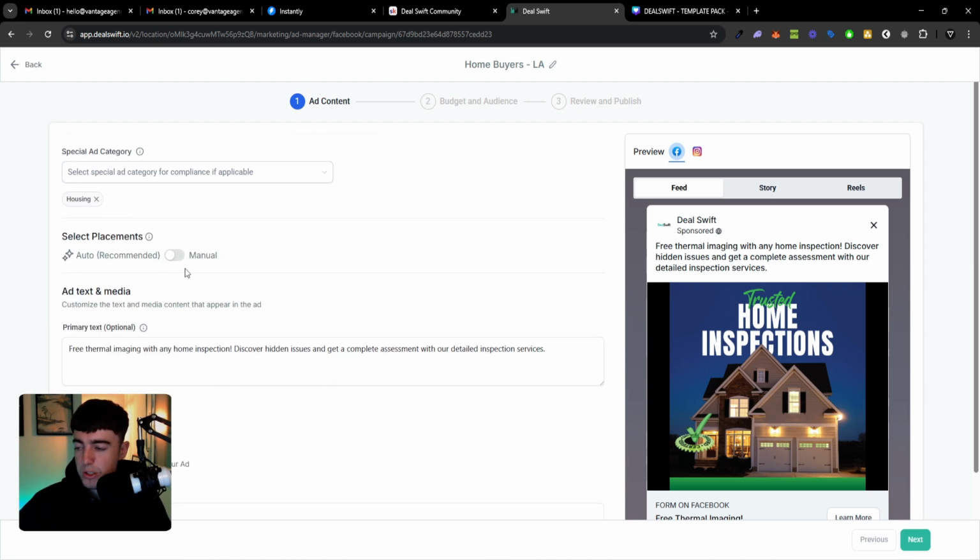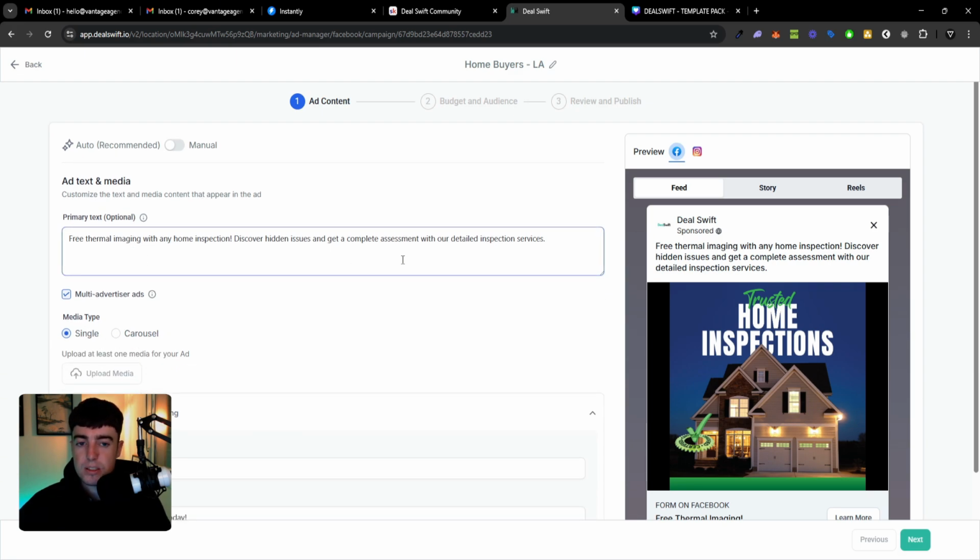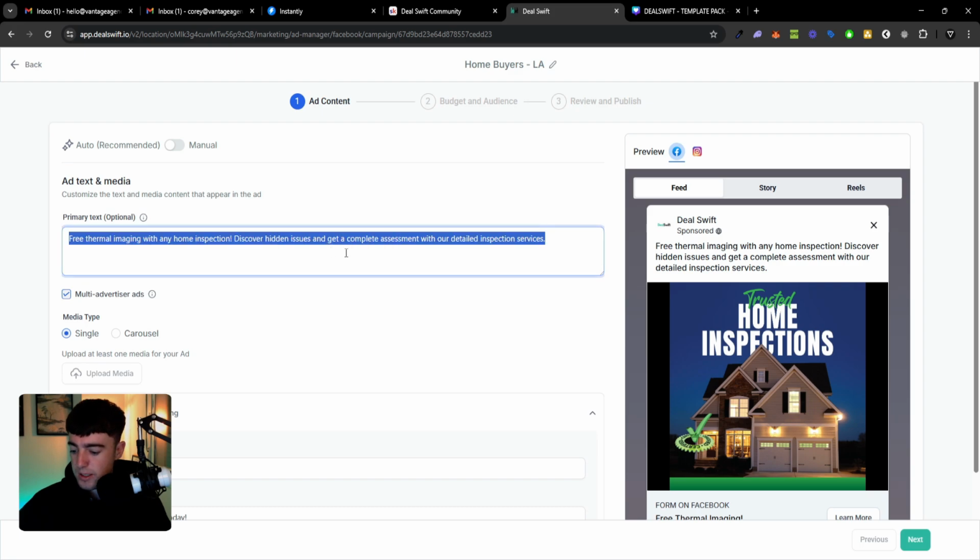But if I come down, you can choose your placements. I always recommend leaving it on automatic. You don't really need to mess around in the manual settings. Now, for the text, this is something that you can come up with, or you can use something like ChatGPT. I've already got something made on ChatGPT that I can copy and paste in.